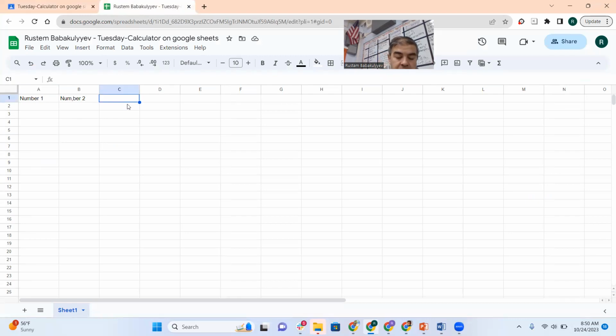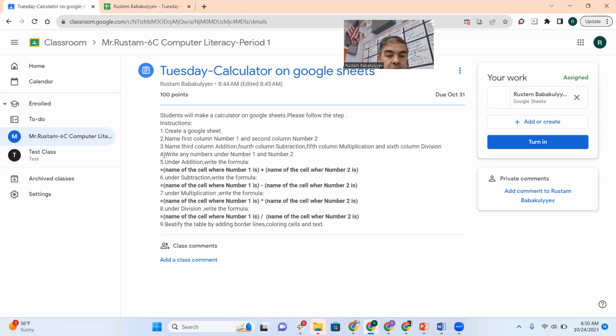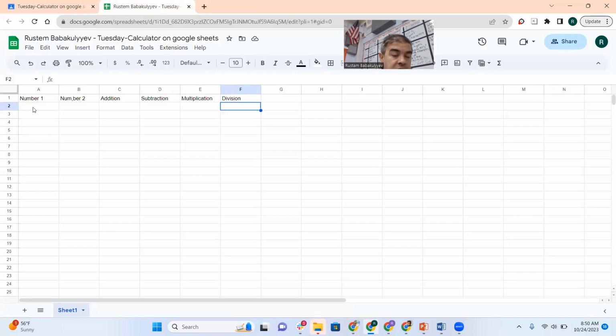So here we're going to type addition. This is column number 3. Column number 4, subtraction. Column number 5, multiplication, and column number 6, division. I'm done with step number 3. Step number 4, write any numbers under number 1 and then number 2. Write any numbers under number 1, let's say 45, and number 2, let's say 100. Okay?